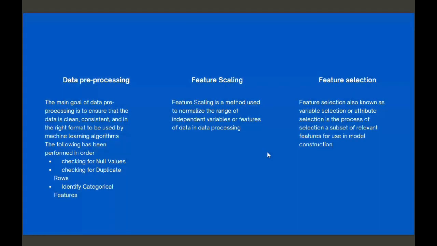Then we have data pre-processing. The main goal of data pre-processing is to ensure that the data is clean, consistent, and in the right format to be used by machine learning algorithms. The following steps check whether the data is pre-processed or not: checking for null values, checking for duplicate rows, identifying categorical features. Then we have feature scaling.